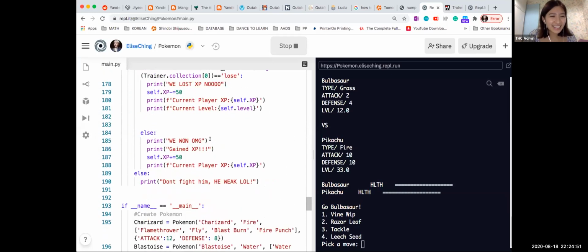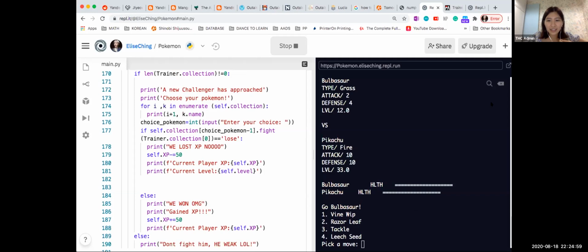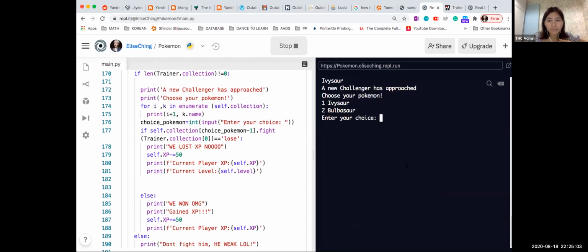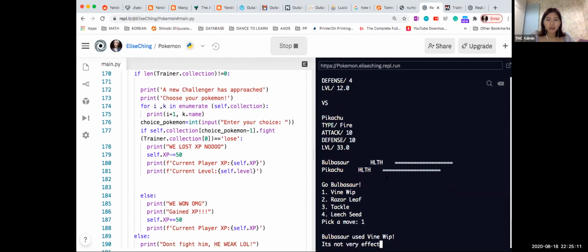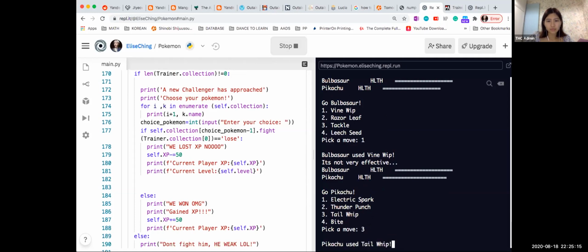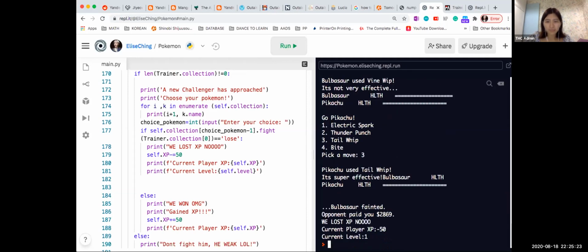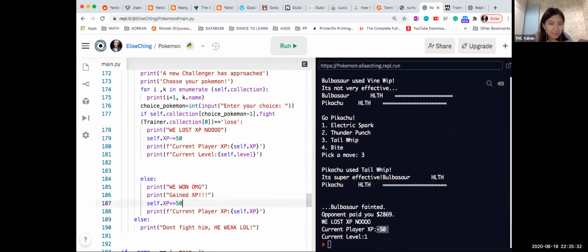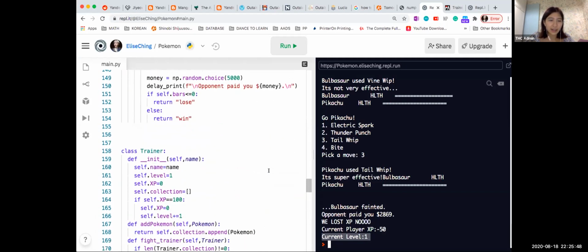So that's the whole logic. I think it's quite easy to follow along. Let me just run this again. So in the end, you can see how my current XP is now minus 50. And I can actually add logic, like if it's below 0, then I need to decrease the level by 1. So up to you. But that's basically how I created this new class, trainer.